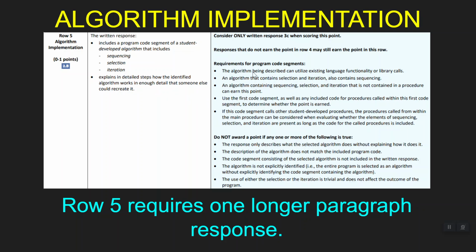A couple of things to keep in mind. You can go through and read, you can pause and read, in order to get the point, and then mistakes that can cost you the point. But two in particular I want to draw your attention to: an algorithm that contains selection and iteration also contains sequencing. So what that means is if you show them a function that has a loop and inside that loop also has selection, or maybe it has a loop and then outside of the loop uses selection, that means you're also using sequencing. You're basically saying that this happens first, then this happens, then something else happens. And that's all sequencing is, where you have step 1, step 2, step 3, step 4.